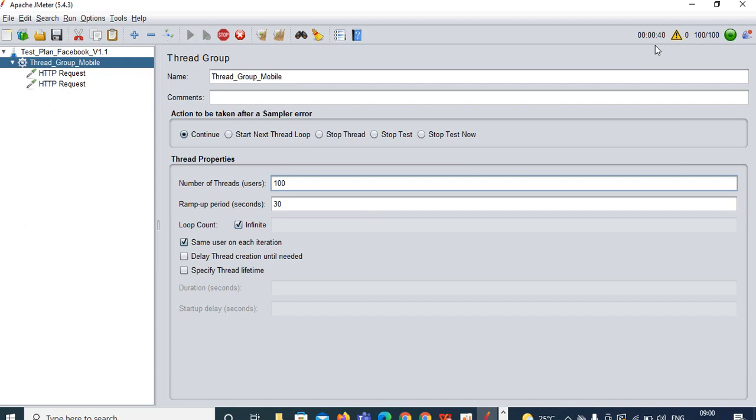Increasing like 1 user, 2 user, 3 user, 4 user, like that, the load will be increased at that moment. Are you getting my point or not?